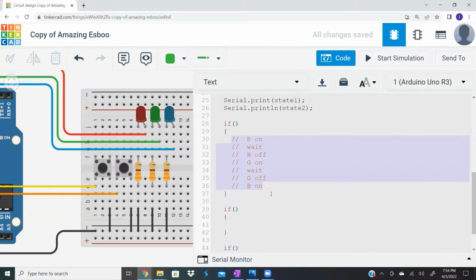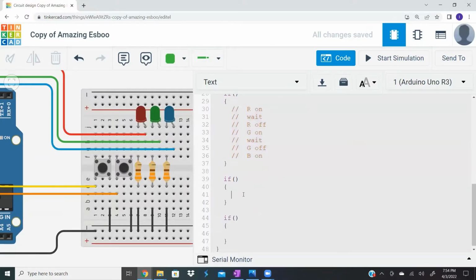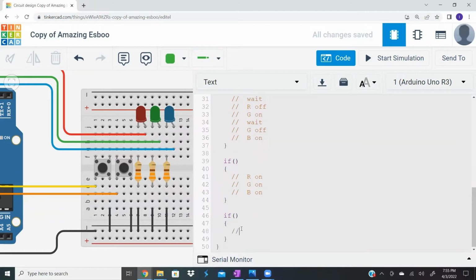Get something organized. For my second if statement, it was turn all of them on. Red on, green on, blue on. And for the last one, it was turn them all off. Red off, green off, and blue off. I'm further along than I would have been, even if I'm not sure.